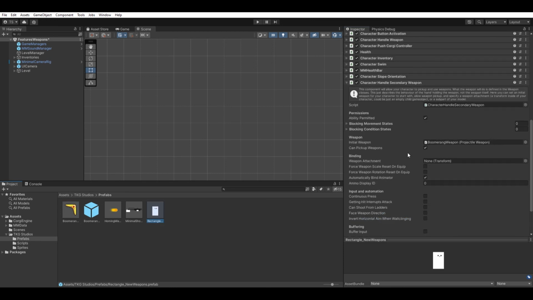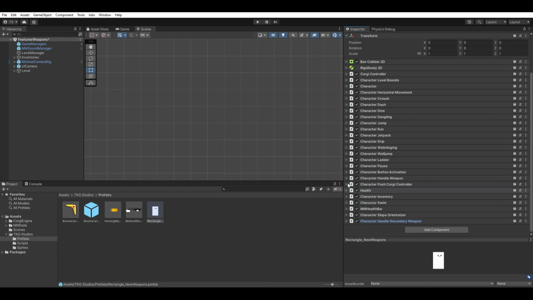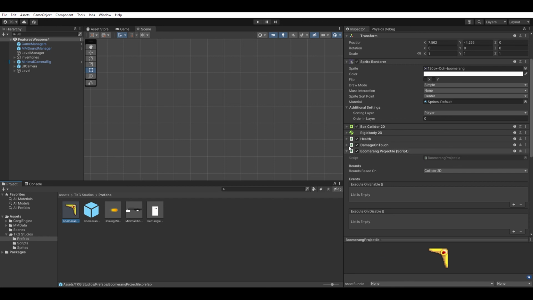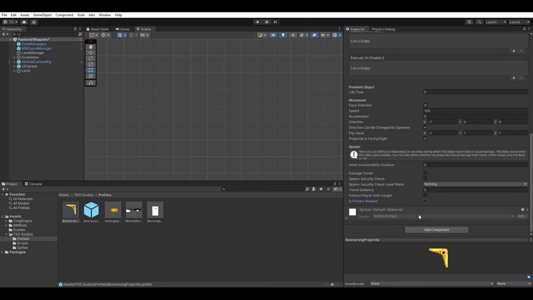So if you look on the rectangle prefab here, there's a character handle secondary weapon and a character handle weapon script. So depending on where you want to use your boomerang, if you want it to be a secondary weapon, you're going to have to uncheck this. And then if you want it to be a primary weapon, you're going to have to check it. Otherwise, the detection will not work when throwing the boomerang and catching it. But that's basically it. That's how it worked.